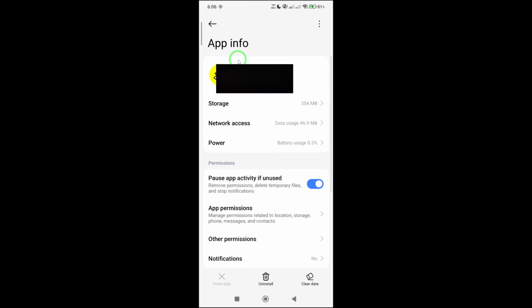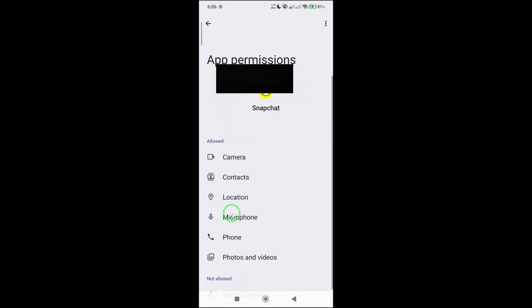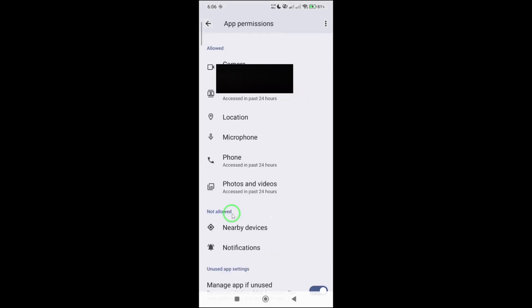Now, find Snapchat in the list and tap on it. This will open the app's settings, where you can manage notifications, storage, and most importantly, permissions. Next, tap on Permissions. Here you'll see what kind of access Snapchat currently has, like camera, microphone, and location.